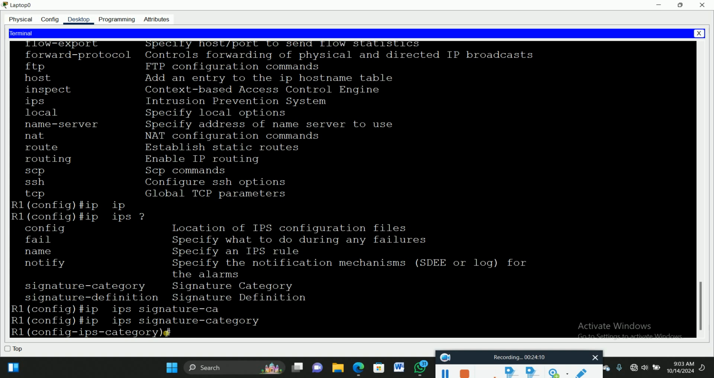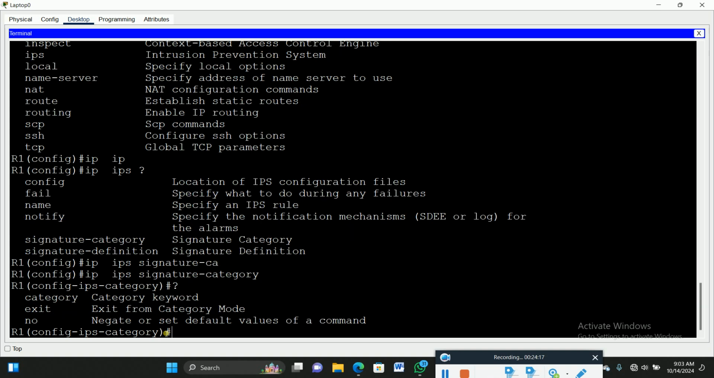Signature category. Then enter. Now bring the question tag, shift and the question tag. You will see category keywords. Category. If they said category, I hope you understand. Categories means what? Category. So type category, okay?